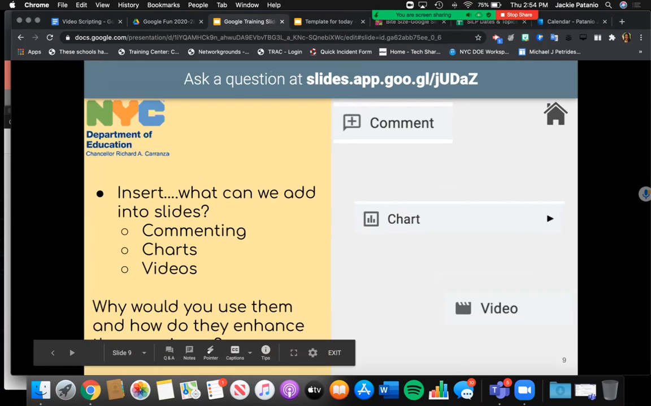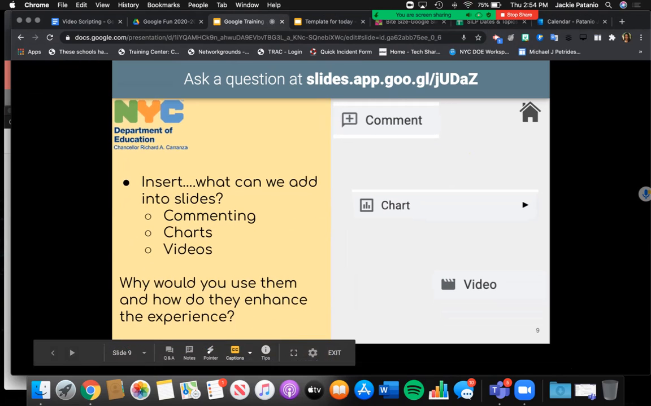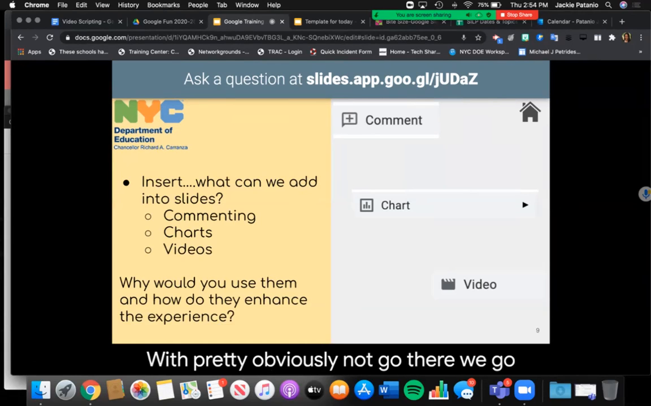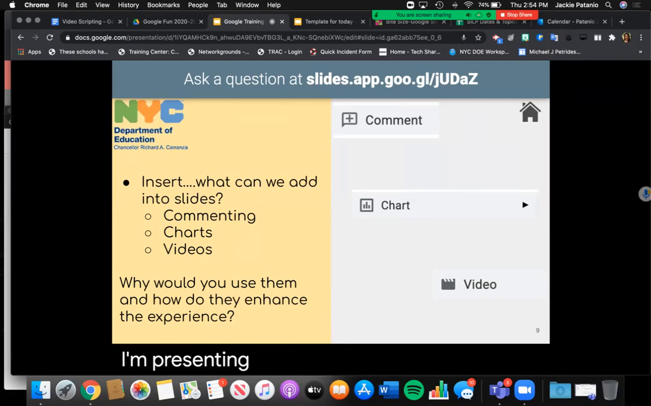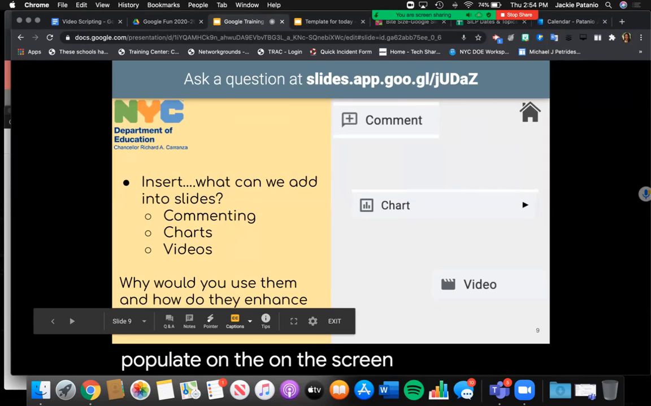This is one of my favorite things that came out a couple of years ago, along with the closed captioning, which they've enhanced. So down here, when I'm in present mode, if I click on my closed captioning, it should, well, it's obviously not, oh, there we go. It's going to capture everything that I say. So you should be seeing on my screen, the one that I'm presenting on, whatever I'm saying populate on the screen. So this is helpful for anybody who might be hard of hearing. It does not translate yet.